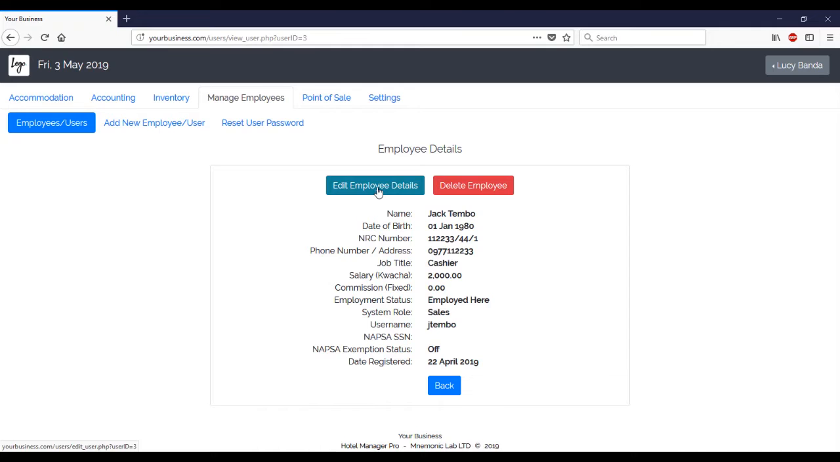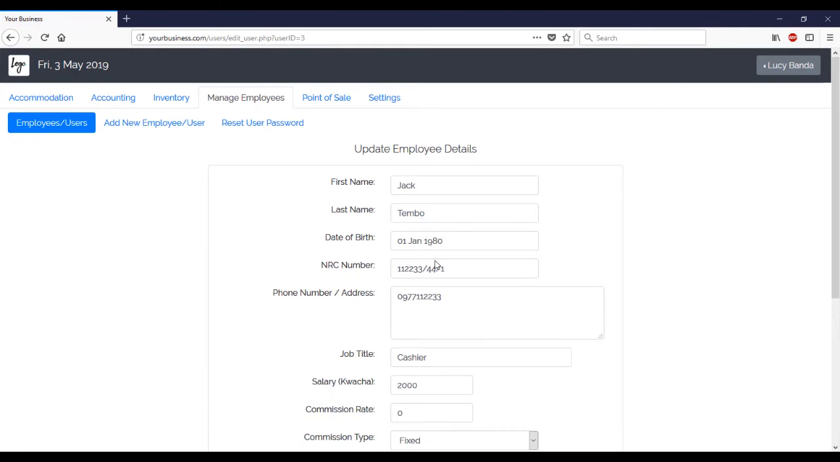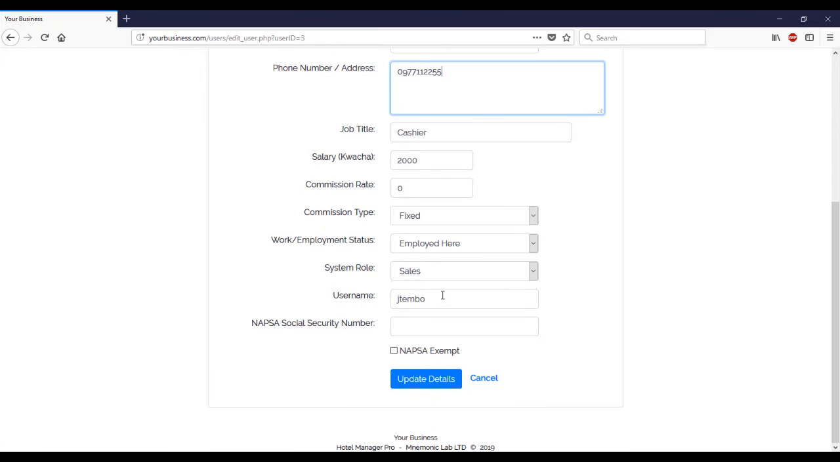To edit the employee details, you click on the Edit Employee Details button. Then in the form that appears, you update all the details that you would then like to update. For instance, if that changed, you could then update everything and save.